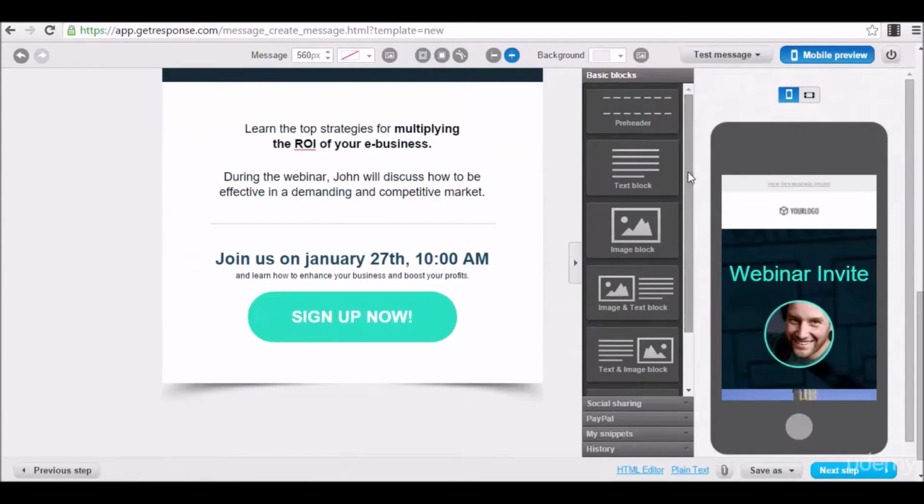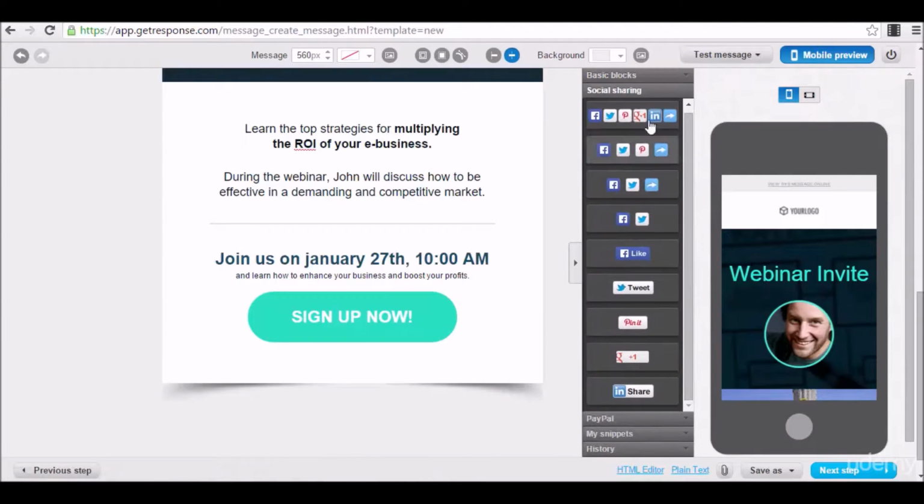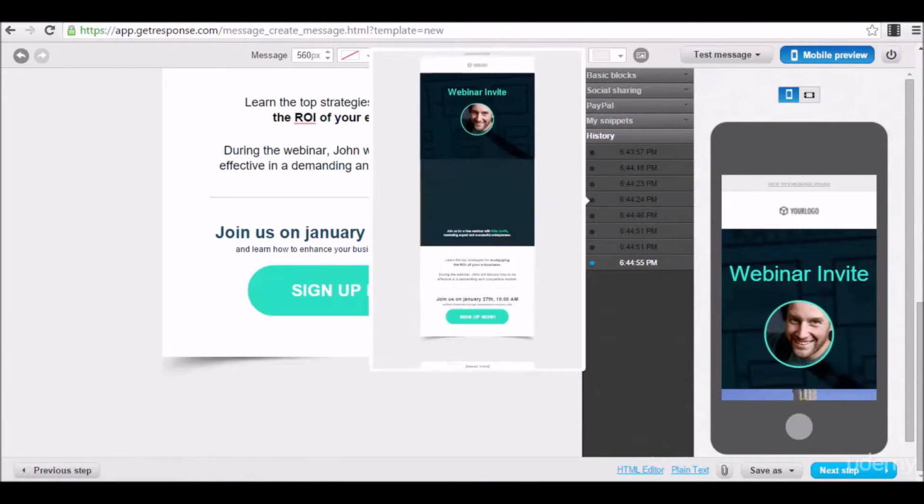Now you have image and text. You have different types of blocks that you can add. You can add a button, right? Exactly like the one you are seeing here. You have different social sharing buttons that you can add. You can have PayPal integration. For example, if you want to sell something through your email marketing campaign, you can integrate a PayPal button, which is actually very, very nice. You are selling directly from your email, and other things, right?